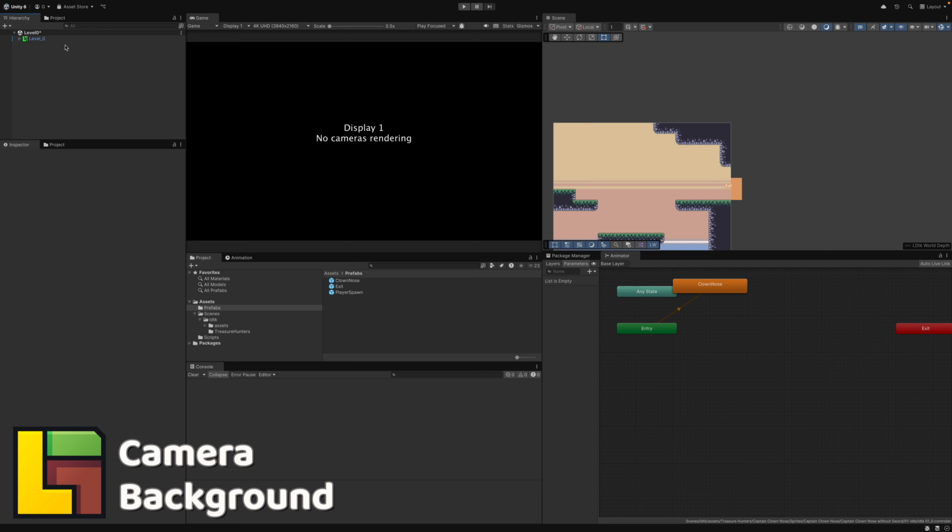Once the main camera is gone from the scene, the game panel will show a black background with a message, "No cameras rendering." This is normal. Change the default camera background color.